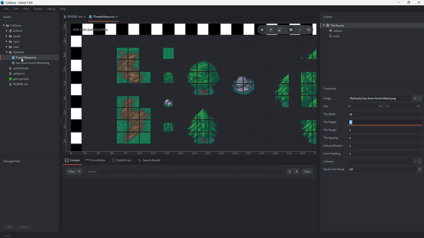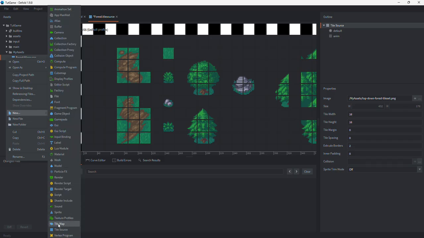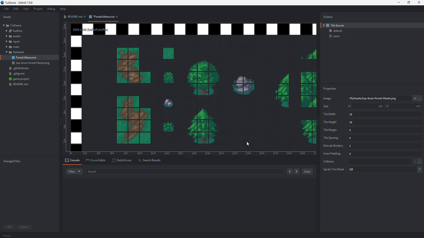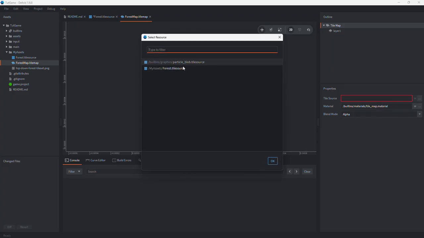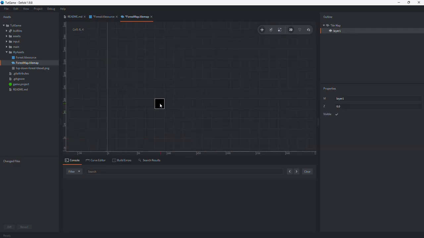And what we can do from there is we can create another new file, and this is going to be a tile map. We'll just call this forest map. Create tile map, and then our tile source is going to be our tile source that we just created. And now we can edit the layers.